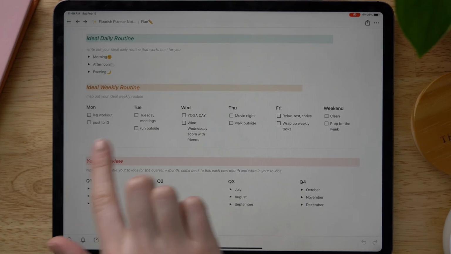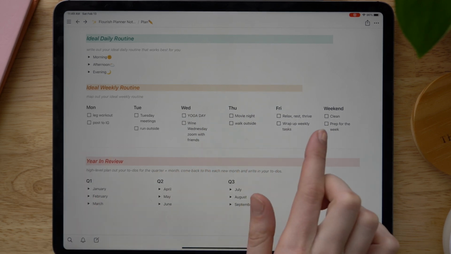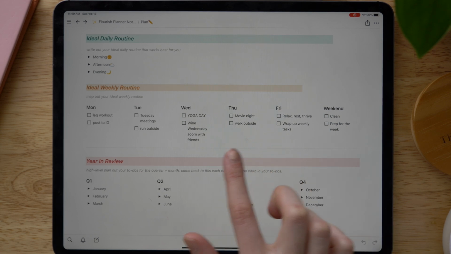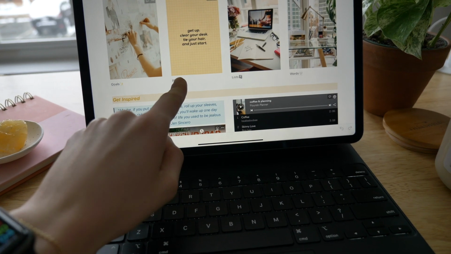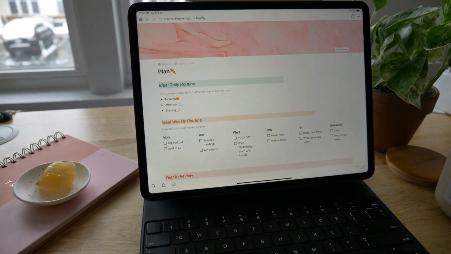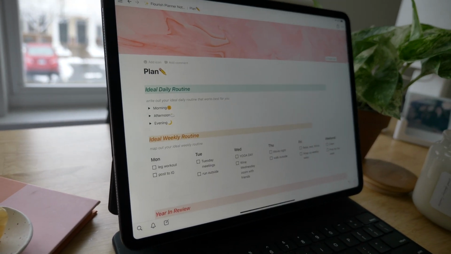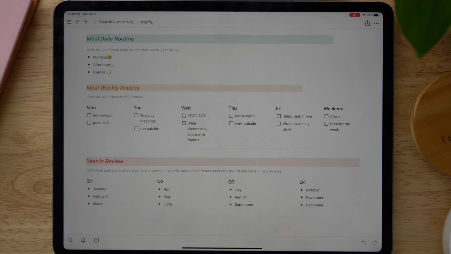So here you have a space to put your ideal weekly routine. I put in things like my workouts, maybe different social events, like if you have a wine Zoom with friends, or just different things. Maybe you want every Wednesday to have a self-care night and paint your nails, or maybe every Thursday you want to have a Zoom call with your family.